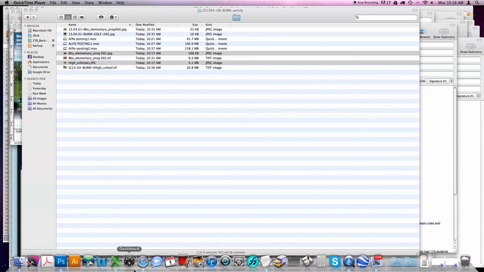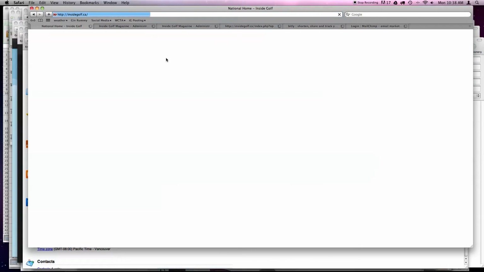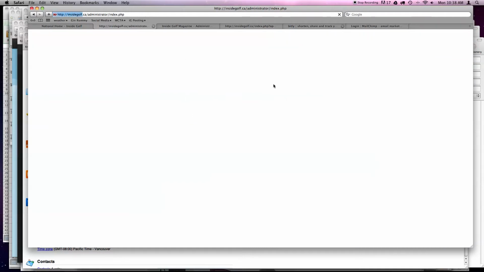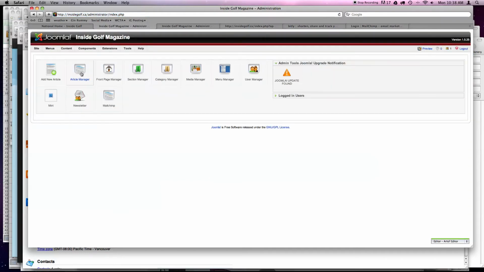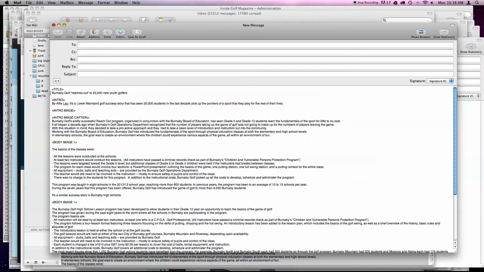So in part 3 of Alfie's posting, we're going to post the article to the website. I've got a set of bookmarks for IG posting, which starts with the national home. The next one is our administration. Now I'm going over to the newsletter.